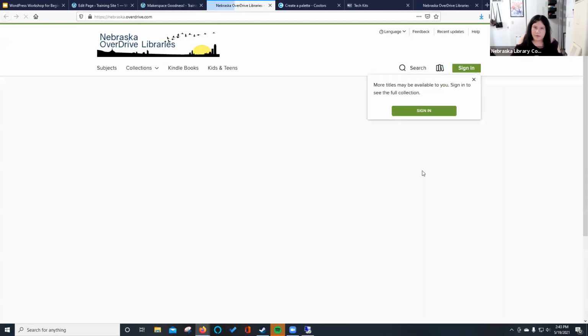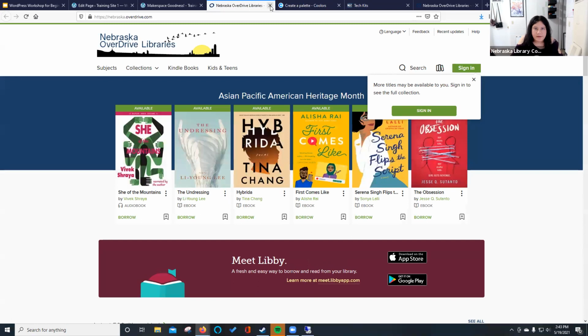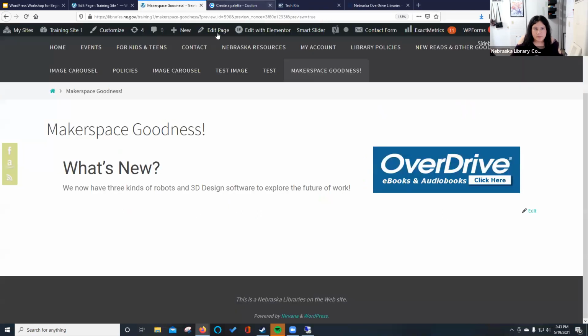And then you click over and it'll open up Overdrive. And of course, you would just add in more little blocks on here. So you can put an image gallery over here, and then you might be able to add in your hours of operation right here and your contact info and things like that.